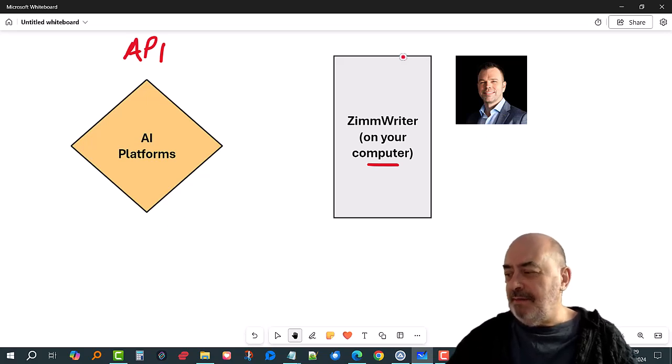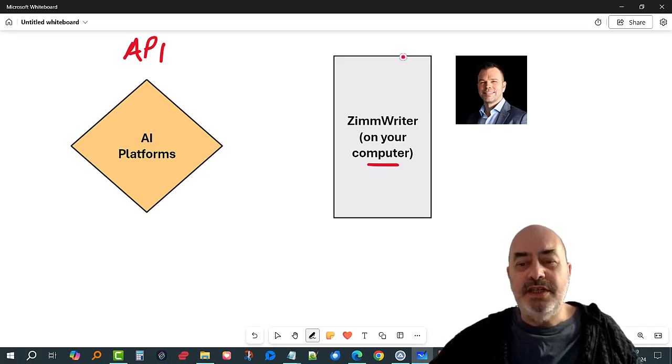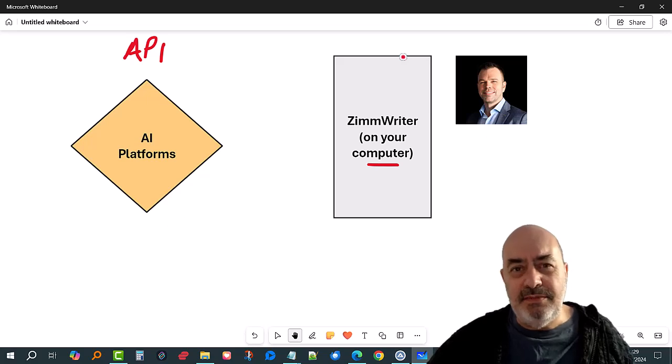Now, why is it better to use ZimmWriter than using your own prompts in the AI platforms, like just going along to ChatGPT or something like that?